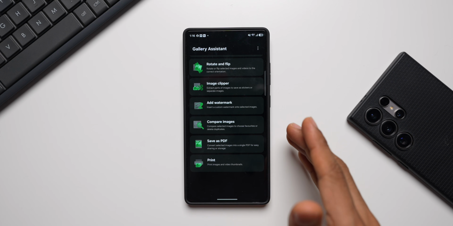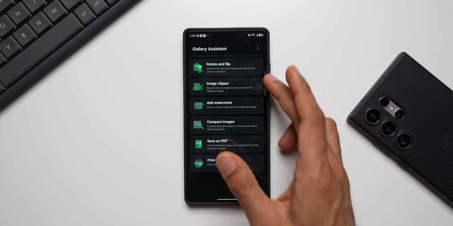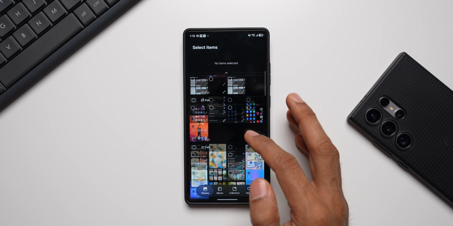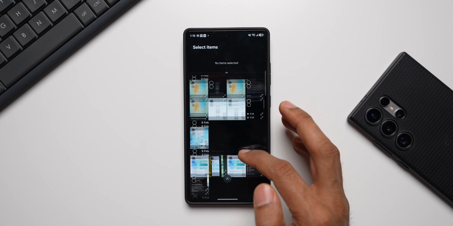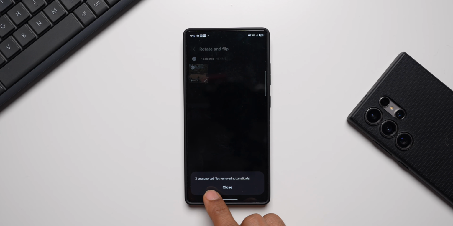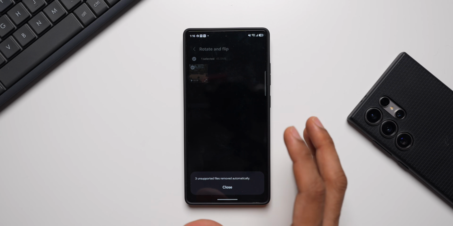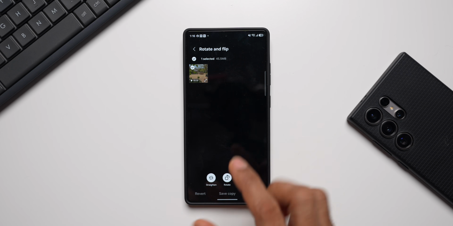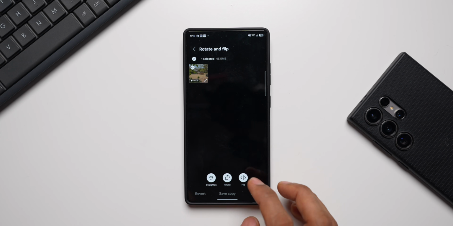Now we can also edit videos, but that is limited to a few of these options. Let me show you that. Let me tap on rotate and flip, and let me select a couple of video files here. I'll just select a couple of them here, tap on done. It says 3 unsupported files removed automatically. I'm not sure why, maybe because of a different resolution or something. But yeah, you can select these videos and then straighten, rotate or flip at one shot.